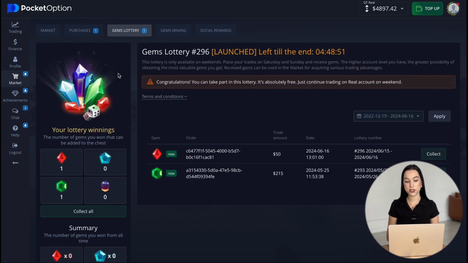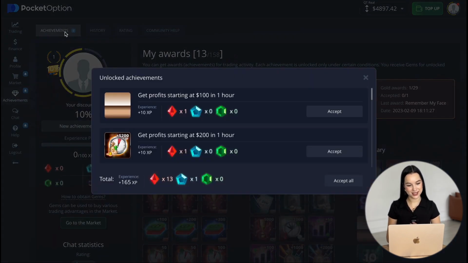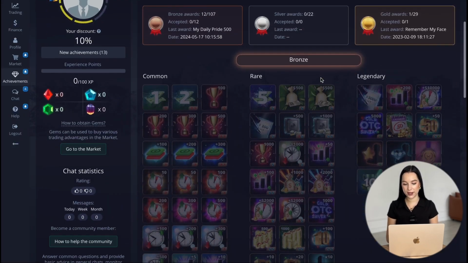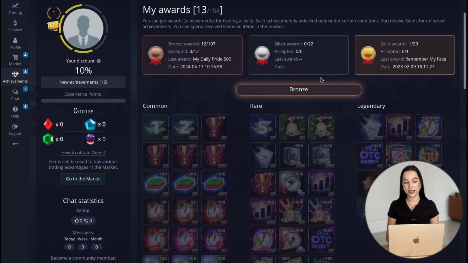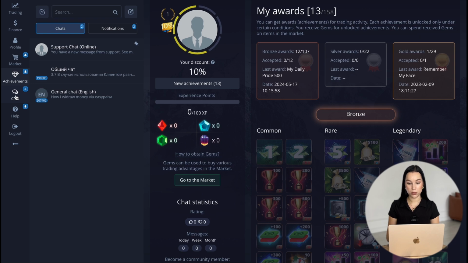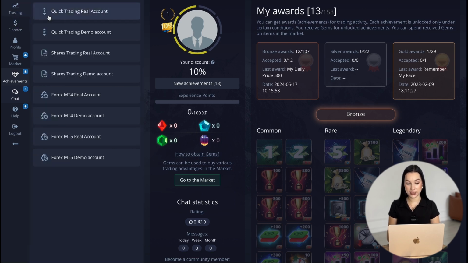So here we can see some purchases as well. Gems, lottery, you can read more details about this, but actually I don't really use these things here. Here we can also see our achievements, your profits and everything like this. It's actually one of the accounts that I trade. I have several, so this is my trading account just for the video to show you everything. Here we also have support chats, so if you have any problems you can text to them.